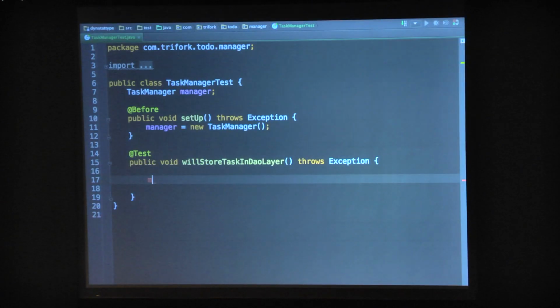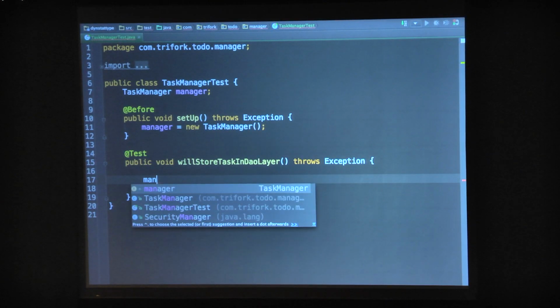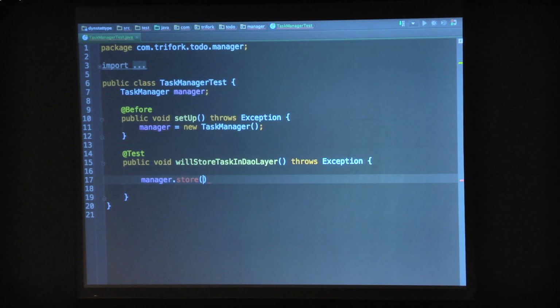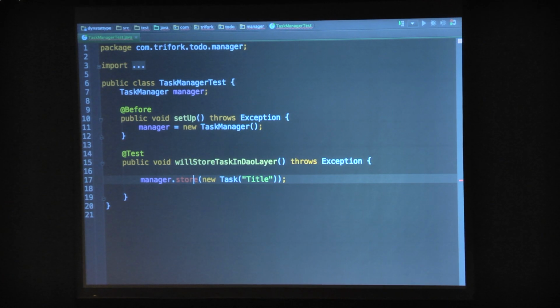Turn down a little bit, see if that changes anything. So the manager needs to store something. That was the new task, which had a title like that. So the next thing we need to do is create the method.